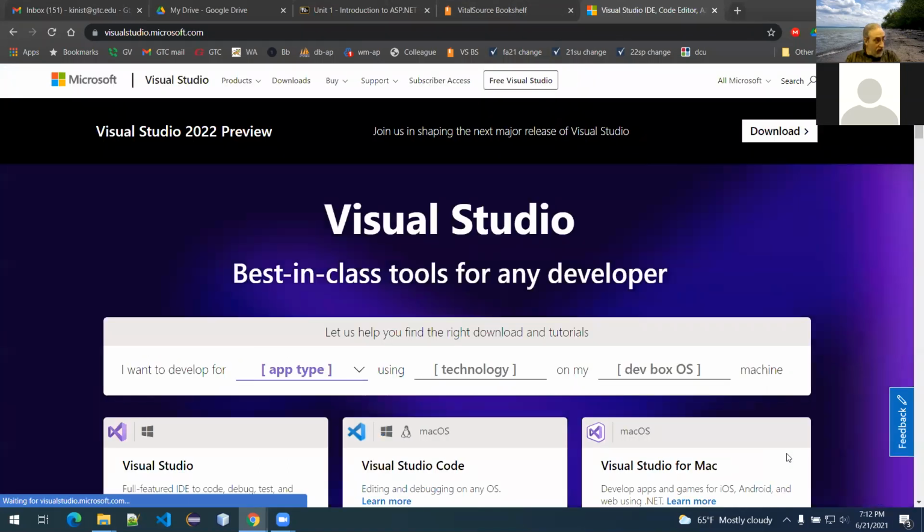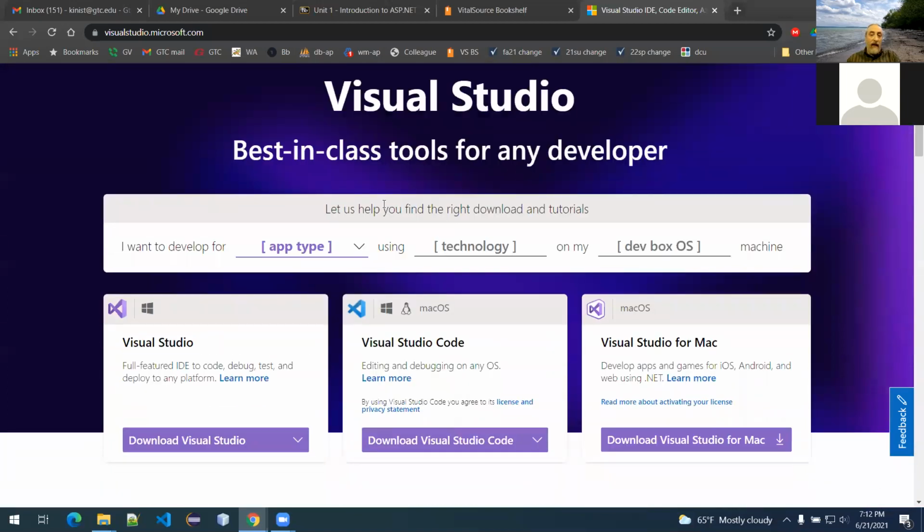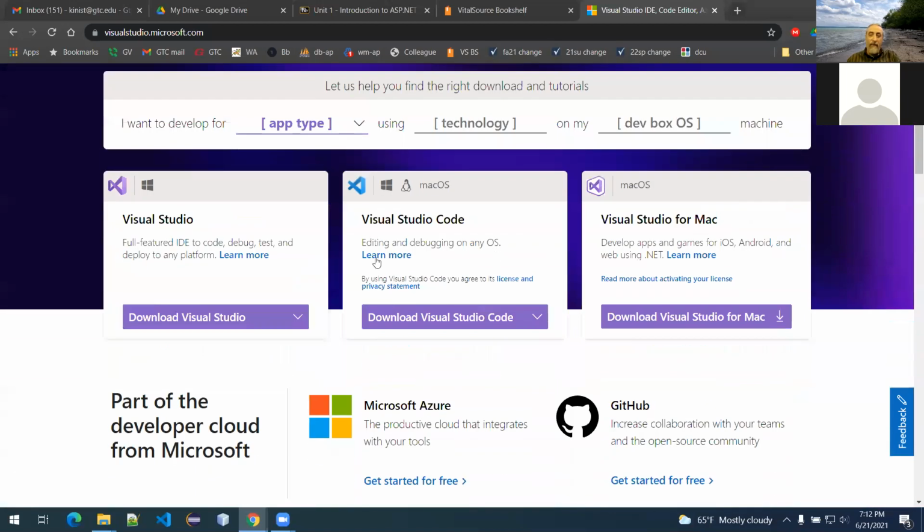And I'm not putting the software down. It's just a lightweight version. It's kind of like driving a golf cart and then jumping in a sports car. That's the difference. Visual Studio Code is a fine editor, and you can see here on the Microsoft website that they basically have Visual Studio broken down into 3 development paths.